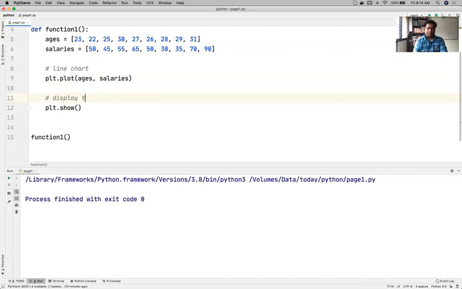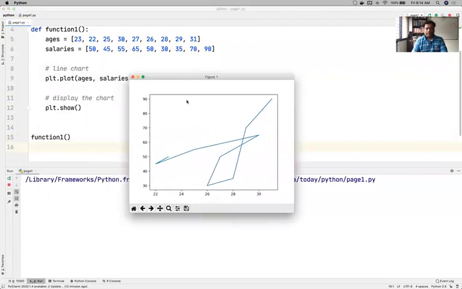So maybe I'll say display the line chart. Let us see what it does. So probably if I go back and say run, oh, look at that. It doesn't look good because my data is not so obvious at this moment. But still, I can see that the line chart is going from here to here, here to here, here to here, and so on and so forth.